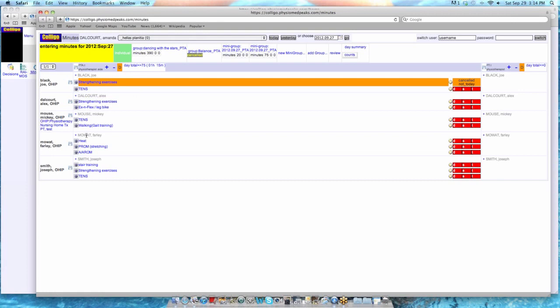So just take a quick look before you start doing your stats to make sure that all of the modalities, all of the treatments you did with the residents on this page that you're currently on are in place before you start doing your stats. Now, just for the sake of description, what we are going to do is look at how to enter supervised minutes on this page. So let's start by looking at TENS.